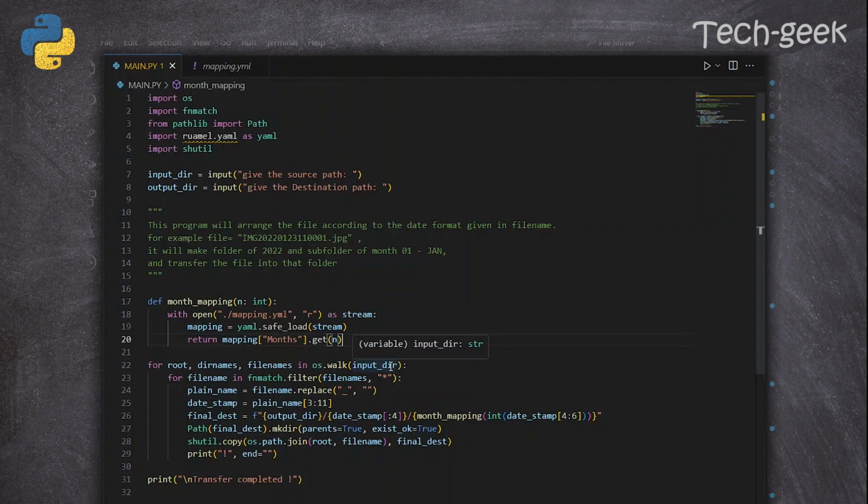Whatever input directory or input path you have, os.walk will check all the folders and files under it. It will give three values: root, which means your root path, that is the input directory; dir names, meaning the directory names, like if you have an xyz folder under it, it will give the folder as a dir name; and file names, as the particular files. Now we are matching the file names with any pattern. The star means anything.